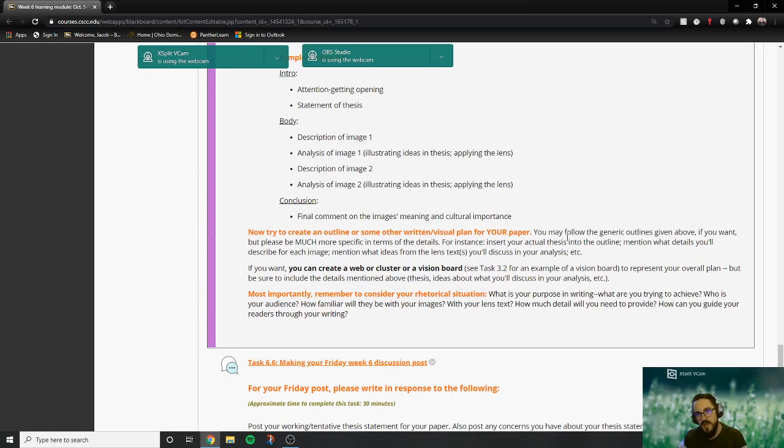So in these outlines, I'm looking for fairly specific ideas of what you're going to be talking about in this writing project. If you would like, you can create a web or a cluster or a vision board or some other visual representation. But again, make sure to include all of the details mentioned above.